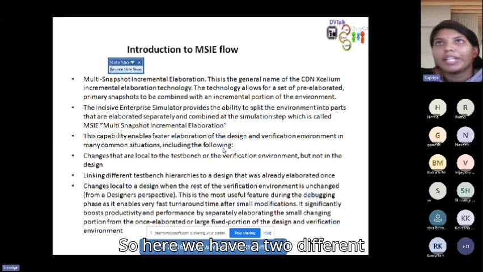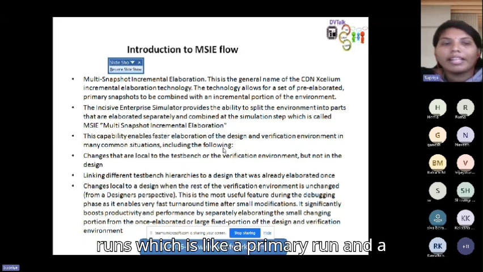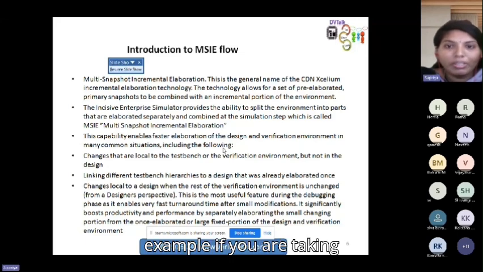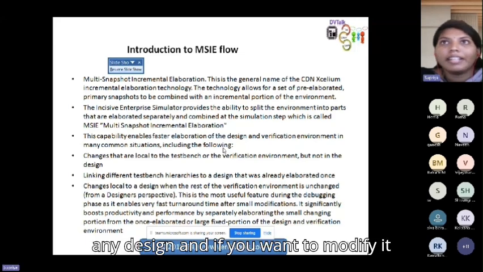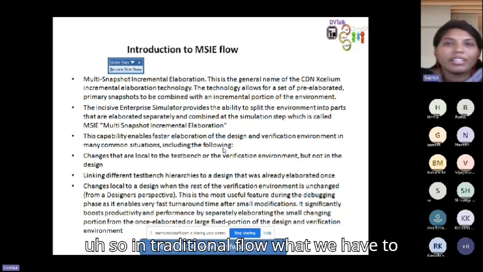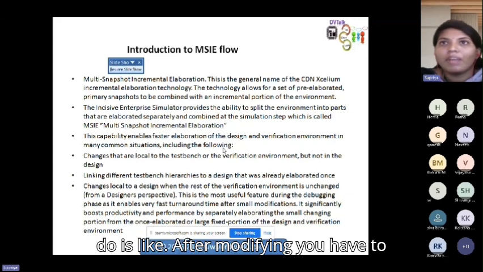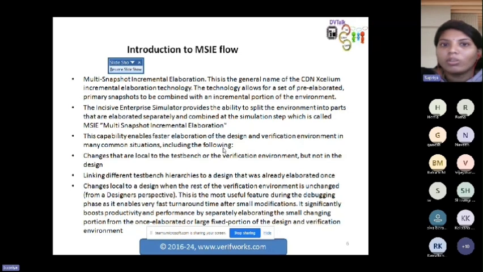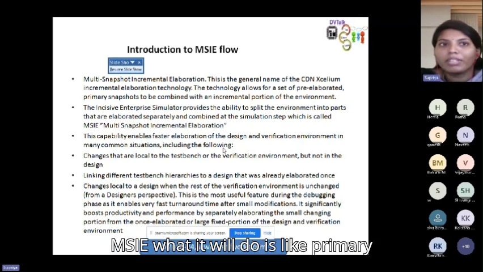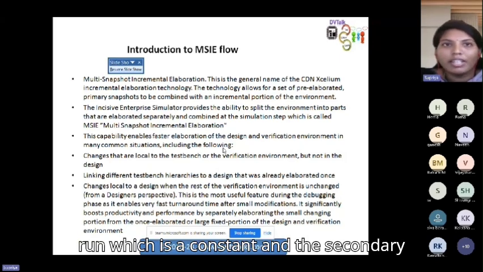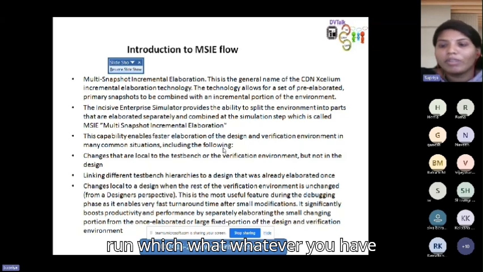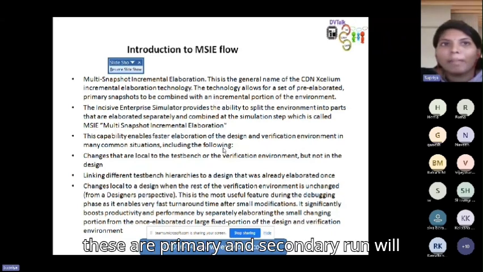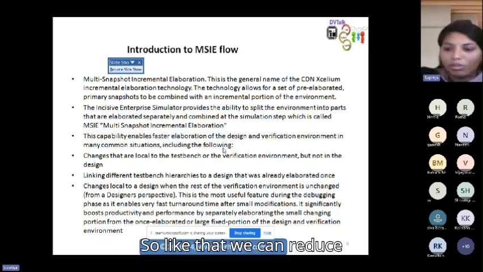Here we have two different runs, a primary run and a secondary run. For example, if you are taking any design and you want to modify it, in the traditional flow, after modifying you have to recompile it and re-elaborate it, and then go to the simulation step. Here we are introducing MSIE. The primary run is a constant, and the secondary run covers whatever you have changed; only the changed part will be compiled and elaborated. These primary and secondary runs will combine, and again we will do the simulation. Like that, we can reduce the elaboration time.